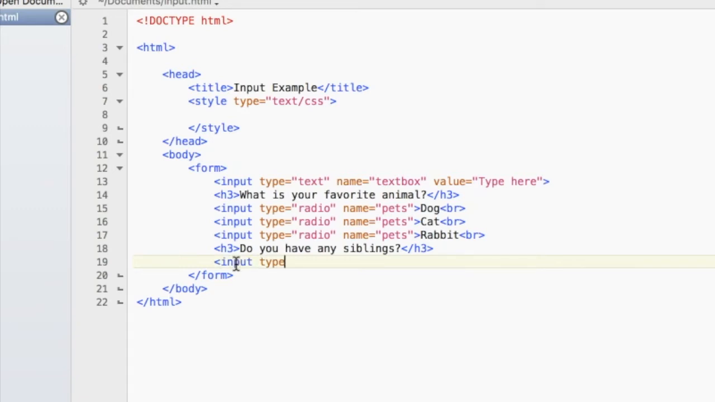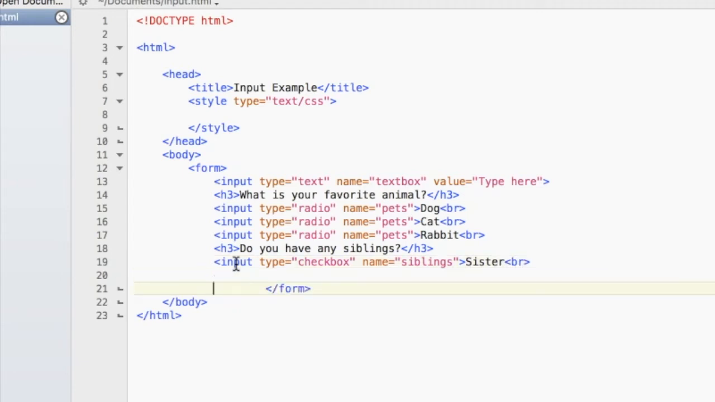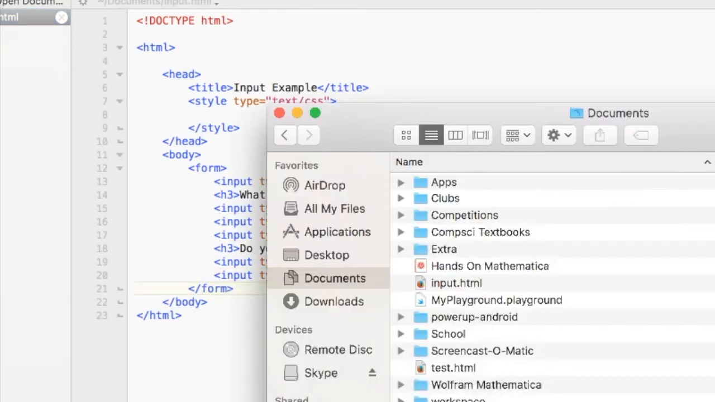So here I'm going to put input type again, and checkbox, name siblings, and this will be sister. Put a BR tag, and then let's do the same thing. Okay, so now that we're done with this, let's save it and see how it looks.